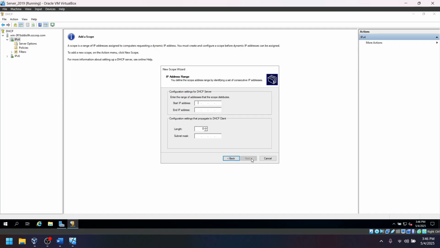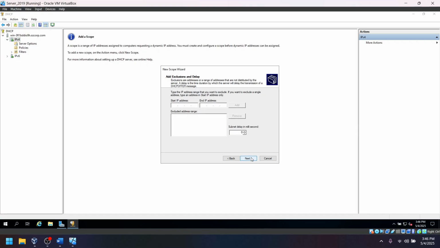Now we want to do our start IP addresses. Now, if you remember right, we selected 172.16.0, and then we want to give it a start. So we're going to say start at 100, and then we're going to go here to 172.16.0.200. Okay, and then we're going to give it a length of 255.255. Next.